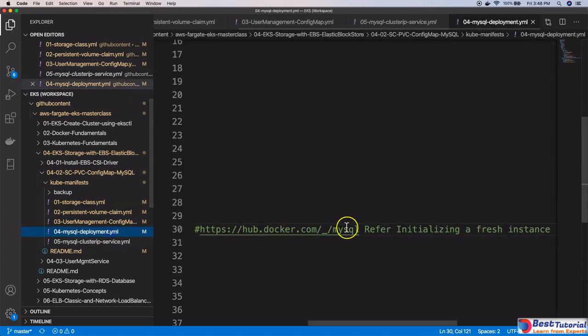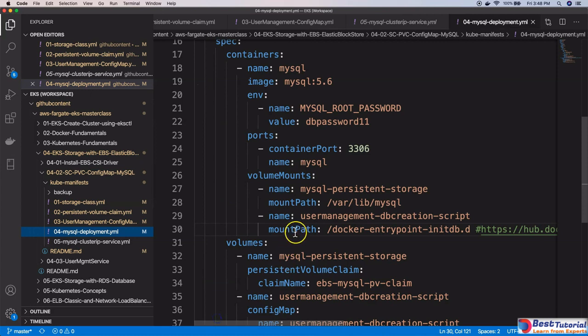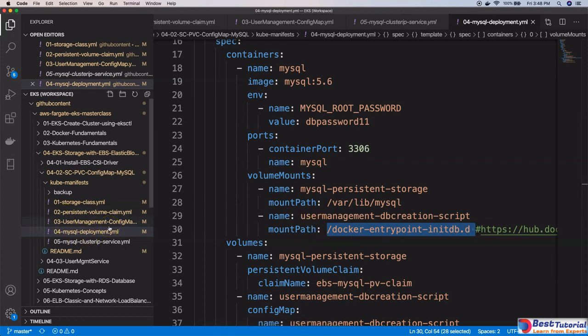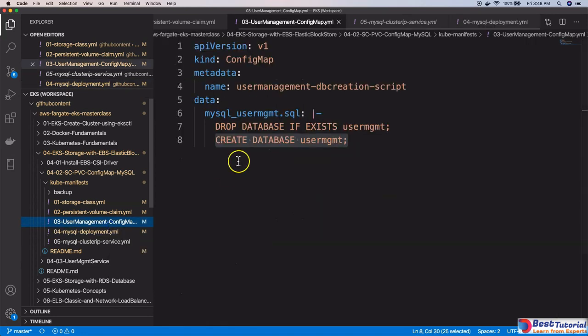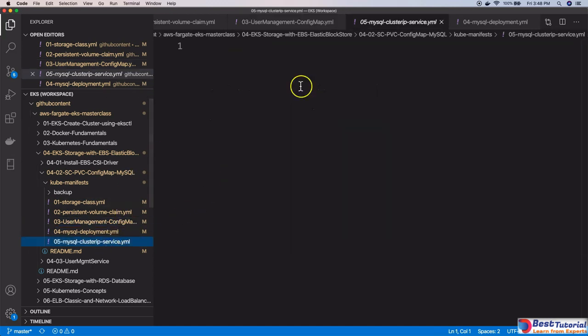Then mount it here, and use the docker-entrypoint-initdb path here. Whenever you mount, with the mount path docker-entrypoint-initdb, it is going to run this script the first time the container starts. So it will run this MySQL user management .sql script. So that's about it. Now we are going to go ahead and create our ClusterIP service.